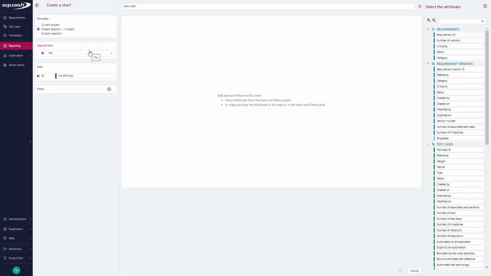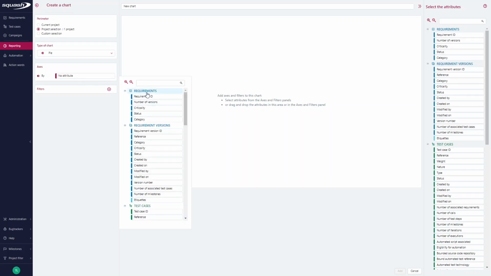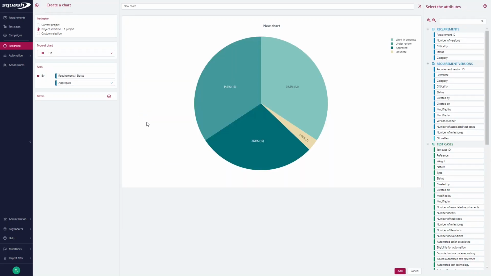And for this first graph, we are going to do something quite simple: create a distribution graph, which will show the status of the requirements. It's also known as a pie chart, so we are by default on the good type of chart. Then for the axis, we have to select an attribute. In our case, we will be in the requirements entity and select the attribute status. You'll notice right away that a preview appears in real time in the center of the screen, allowing you to check if the chart looks exactly as you hoped.